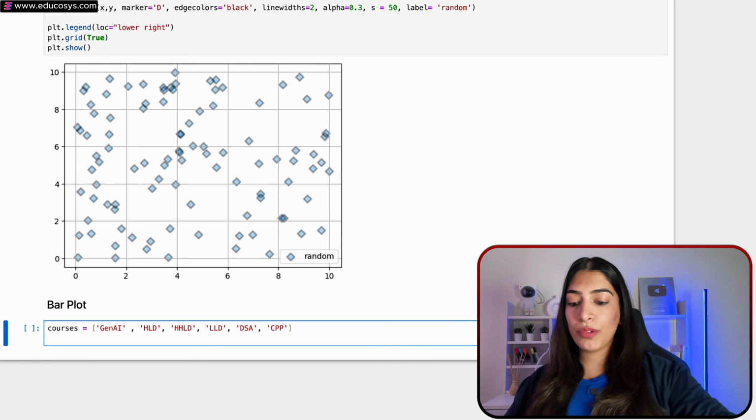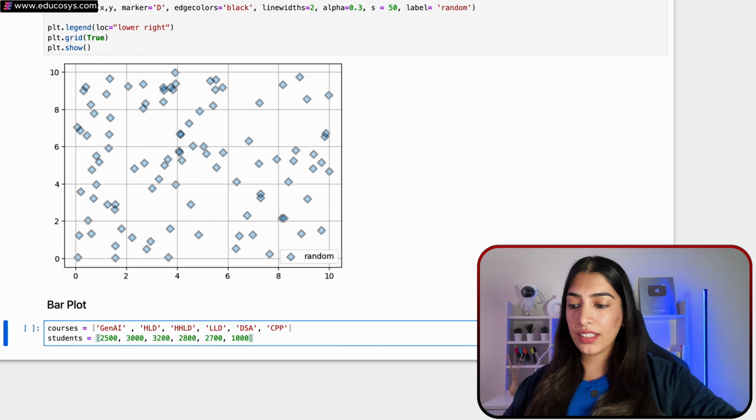Now suppose the number of students enrolled for each of the courses. So these are the corresponding values. Courses is going to be on the x-axis and students is going to be on the y-axis. Suppose the number of students enrolled for each of the courses: 2500, 3000, 3200, 2800, adding some random values, 2700, 3500, 1000. Let's give a smaller value and let's run this.